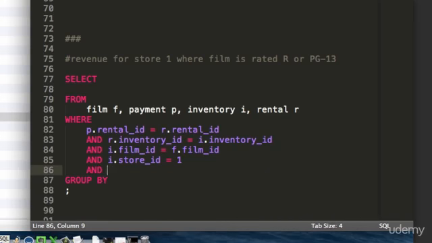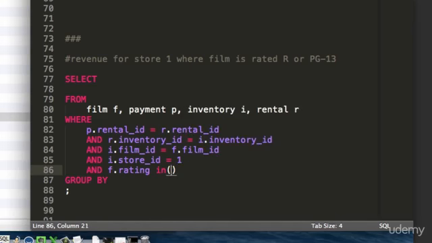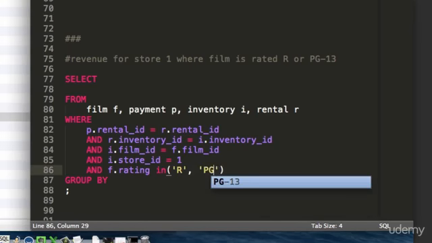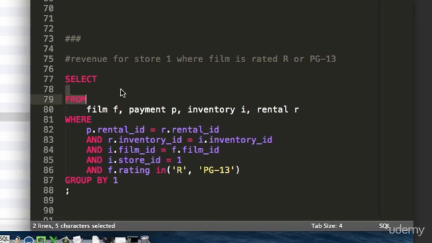Okay, and then this is where we get to use the IN function. So f.rating IN, and this is also a char or character. Boom, R, PG-13.